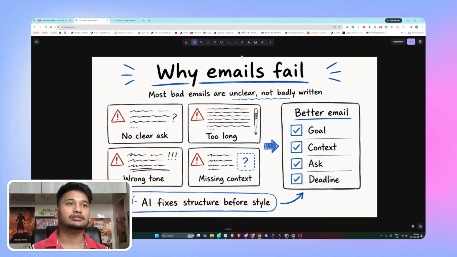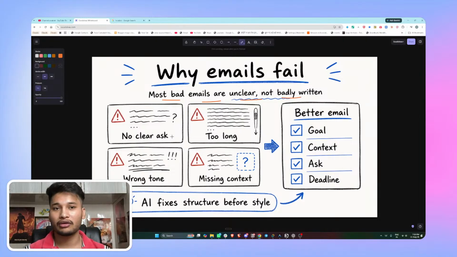So why do emails fail? Most bad emails are unclear, not badly written, because they don't have a clear ask of what the next person has to do after reading that email. Sometimes they are too long, and because of attention spans a lot of people don't love to read a lot. Then there is wrong tone, because it's all text, so we don't understand the tone the person is speaking in. And missing context, the background, so the reader doesn't have clear knowledge about what is going on. So a better email should have a goal, proper context, ask, deadline. AI fixes structure before style, right?